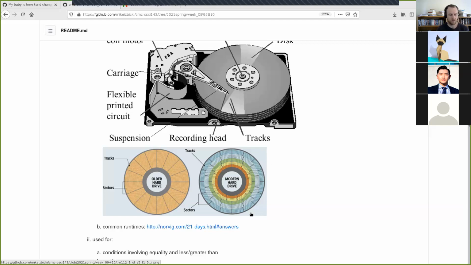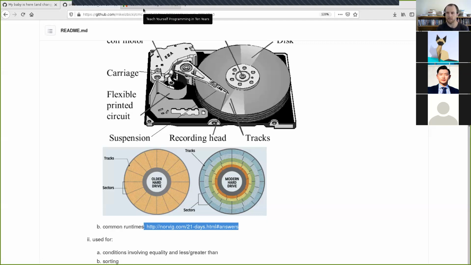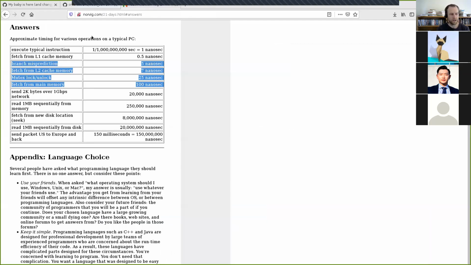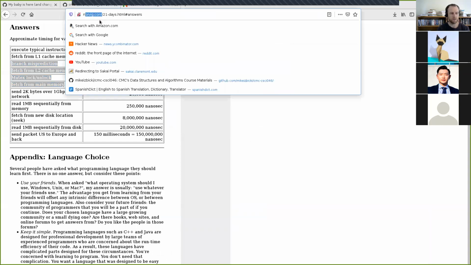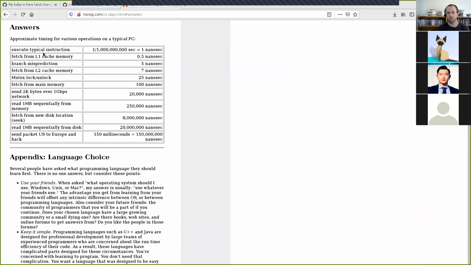Okay, then let's take a look at some numbers about exactly how long it takes to access information on these hard drives. This is the website right here, norvig.com. Peter Norvig is a famous AI programmer. He used to be a professor, but now works at Google. He and his team at Google have developed this table right here as what they consider to be runtimes that every programmer needs to know about how hardware works. We're only going to look at a couple of these here.